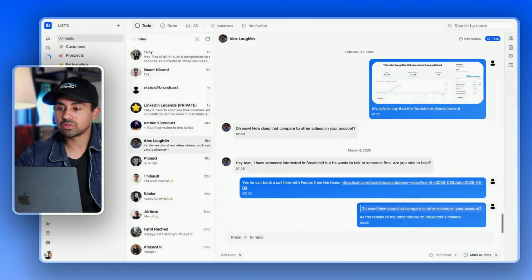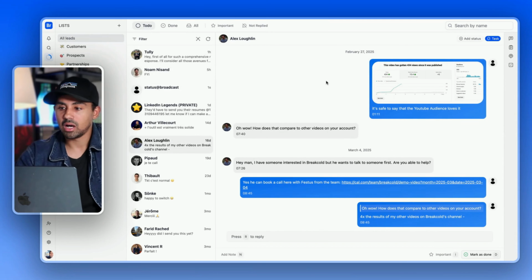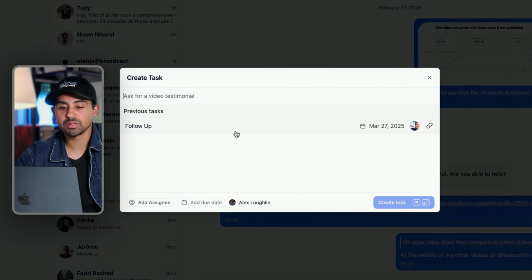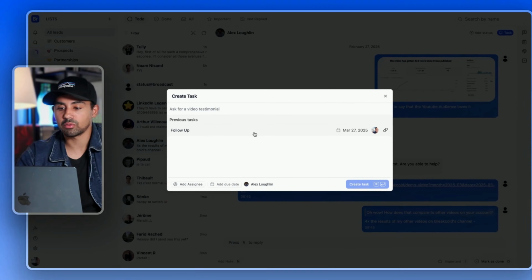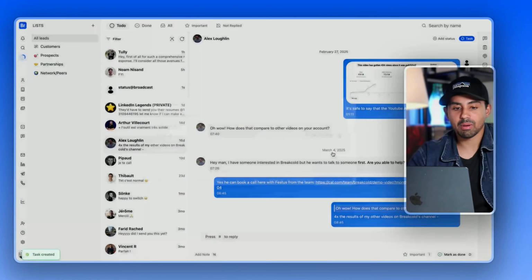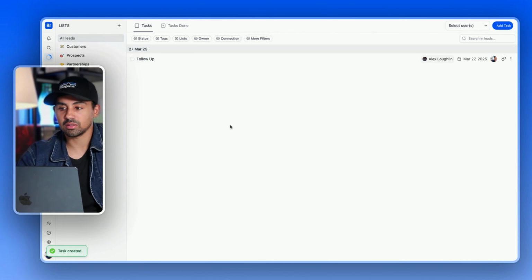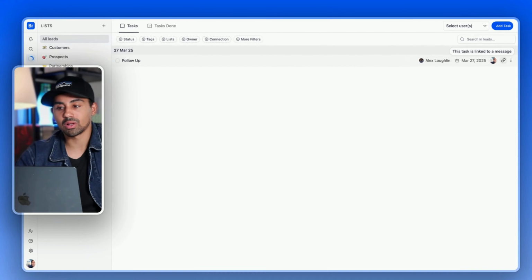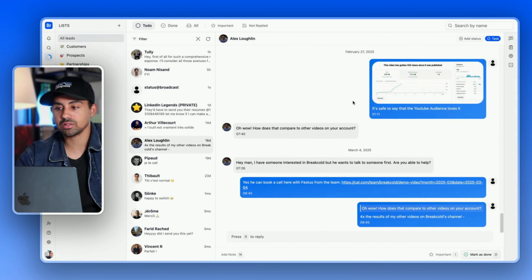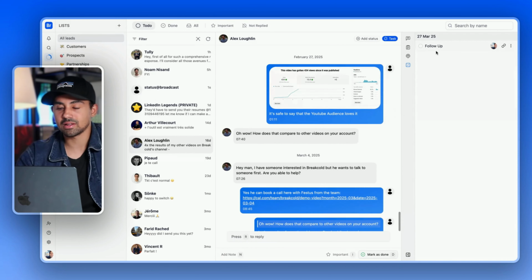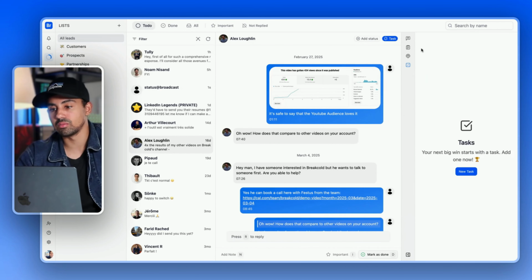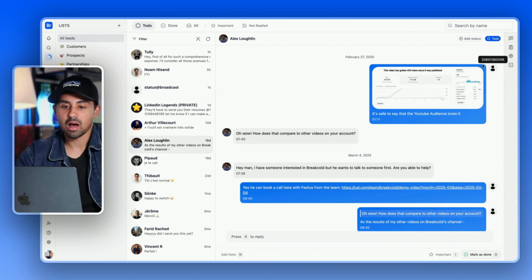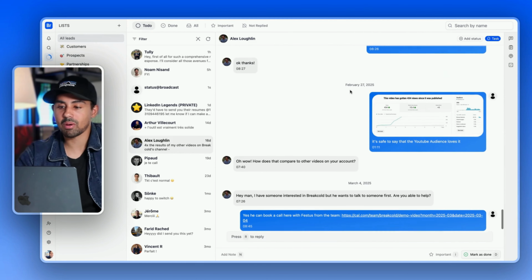So yeah, going back to the inbox a little bit. If we talk about workflows, in just one click you can create quick follow-ups. And when you go to your tasks, you see here, this task is linked to a message. So in just one click, you will be taken back to the conversation. From there, once the task is done, you can just mark it as done. And boom, you can create a new task if needed. So you can be very productive with this.